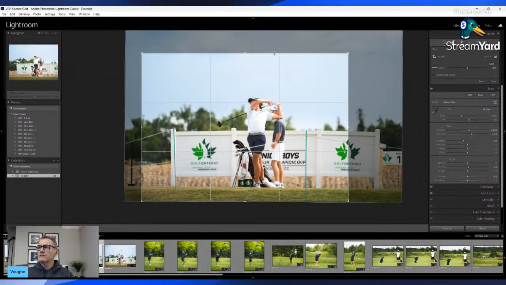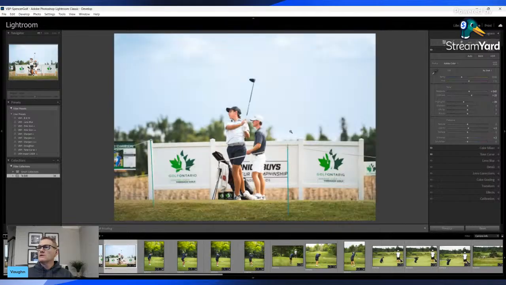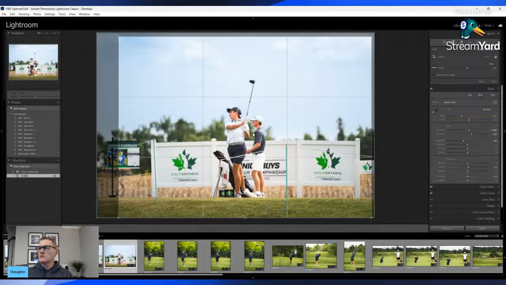So let's bring this top line right down to around his eye line. See how that looks. I think I like that. Bump a little contrast. Bring down those highlights a little tiny bit. That looks good. That looks good. Next.